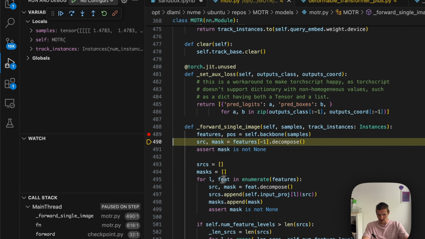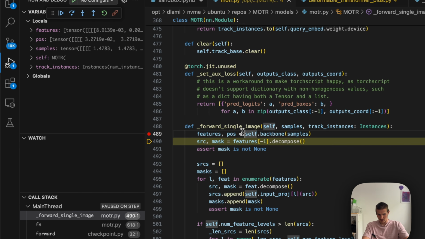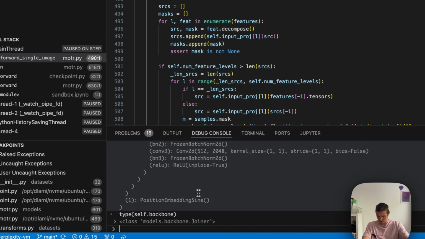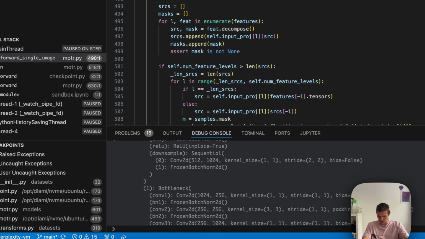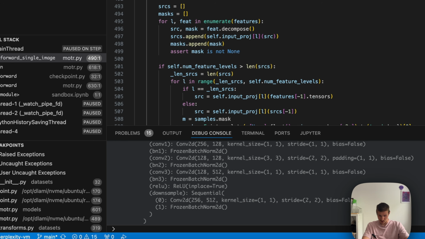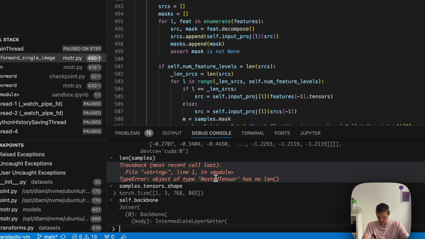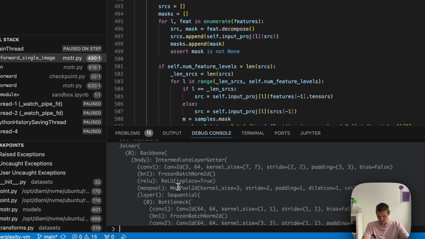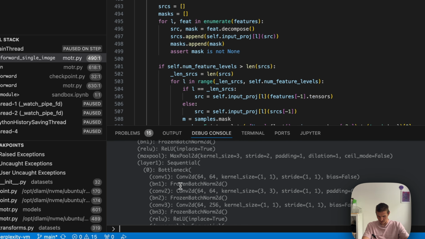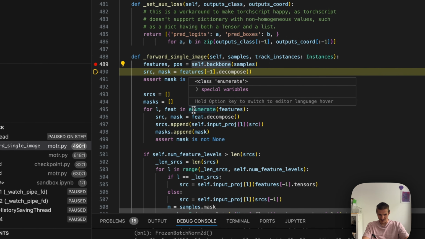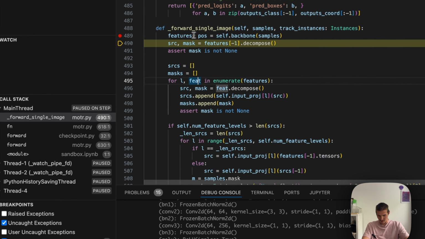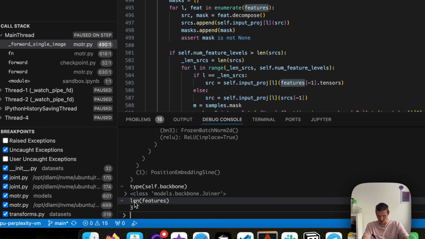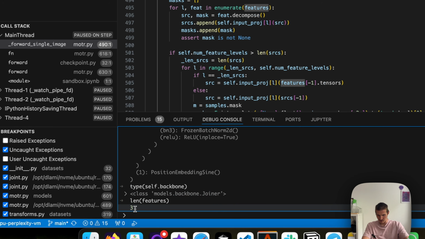So the very first thing we do here is apply a backbone. Let's see what it is, by the way. So it's a join of a position embedding, which is also part of the backbone in some sense. And then this one has batch norm, max pool, bottleneck, conv2d, frozen batch norm. That sounds a lot like ResNet, to be honest. And so the output of this is going to be a list, as far as I remember, with 3 images.